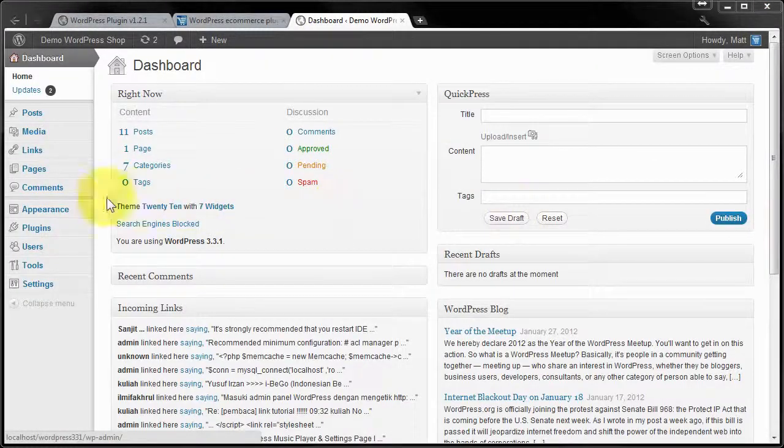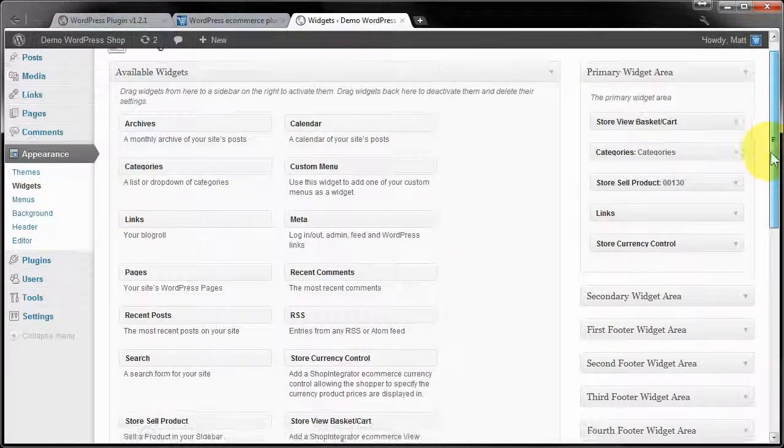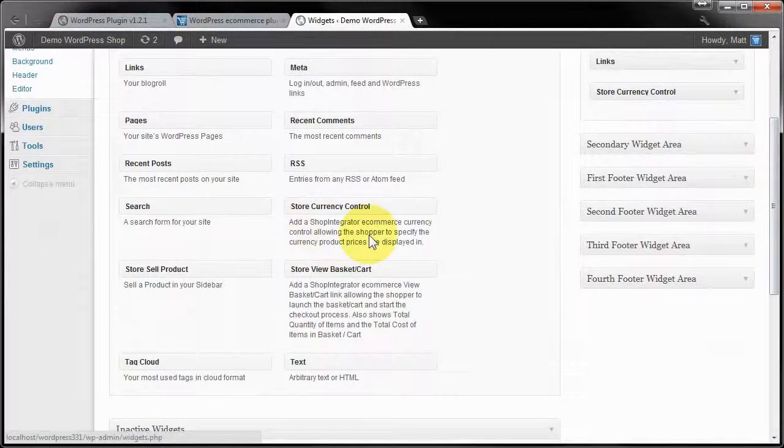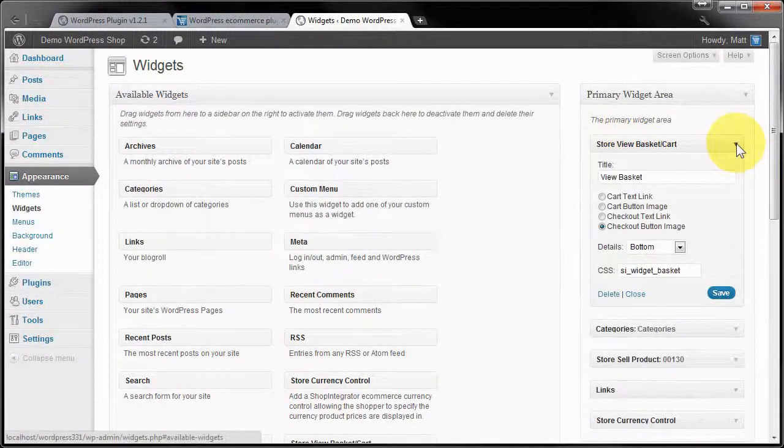Taking a look at the dashboard, we can go to Appearance and Widgets, and this shows the three sidebar widgets that are made available by the ShopIntegrator plugin. There's Sell an Individual Product, View the Basket, and also the Currency Control, which is new. You can drag these over to the sidebar area here, which I've done before. So here are my three sidebar widgets, and by opening them up you can configure them.